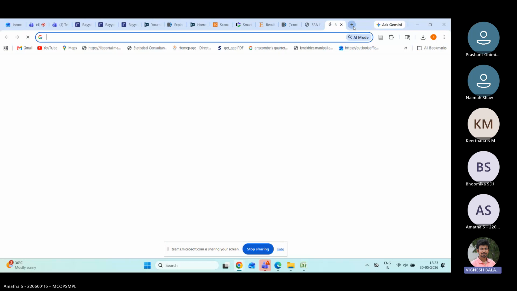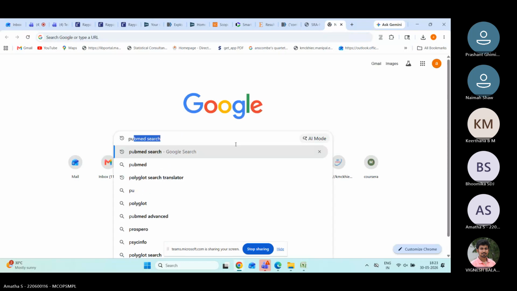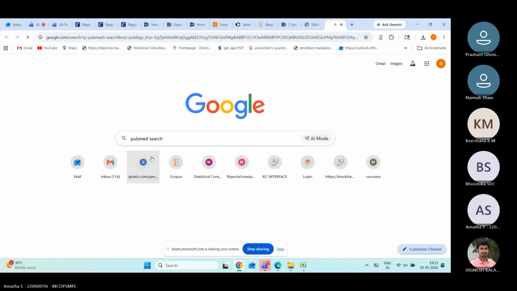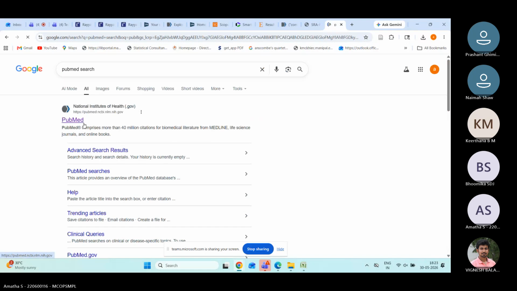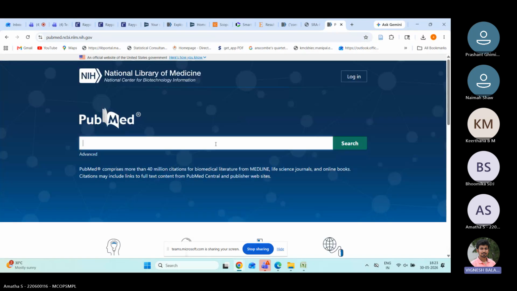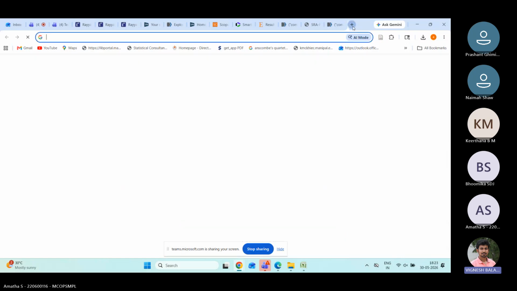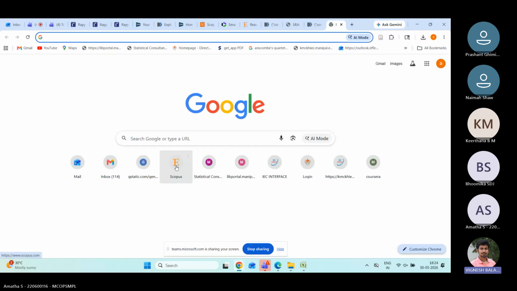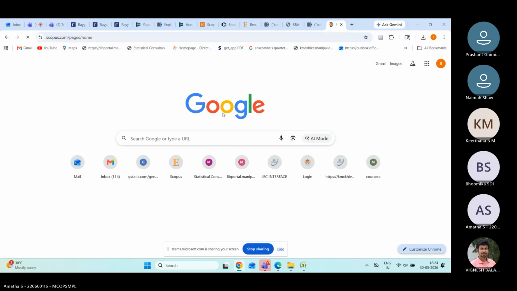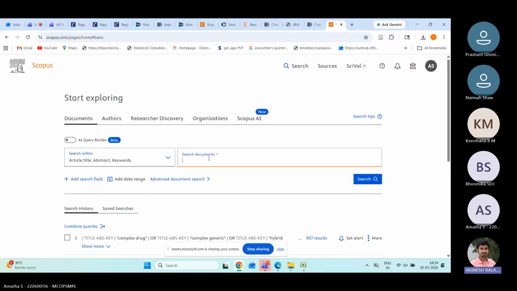Now I am opening PubMed. And this is my search stream. I did the search. So here the search is open. The same thing I am opening in Scopus, and I am pasting the same search stream.